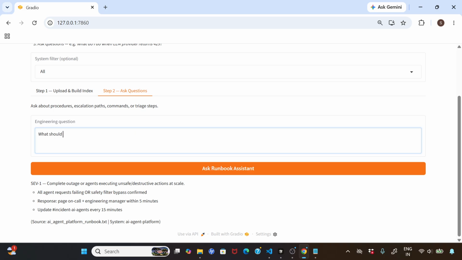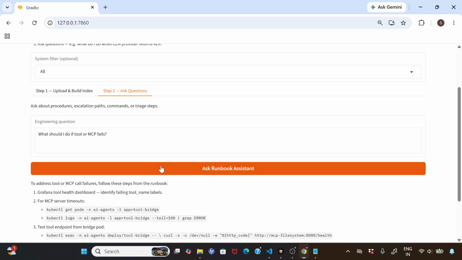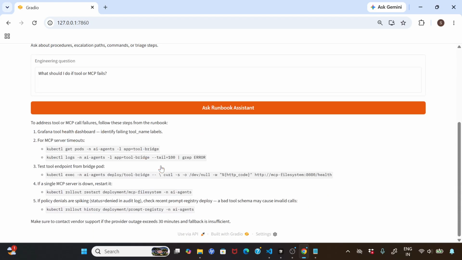What should I do if tool or MCP fails? Okay, you would have seen the document. In that it talks about the multiple tools, MCP and other stuff, right? So I'm just asking, okay, what happens if MCP fails? What should I do? To address tool or MCP failures, follow these steps.